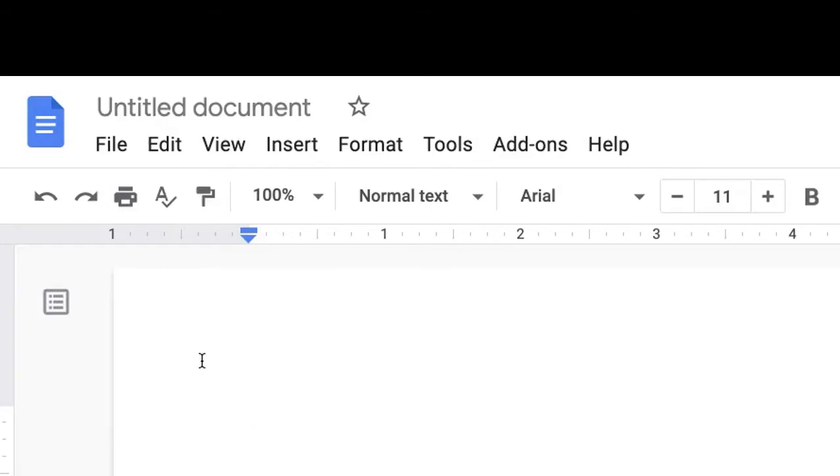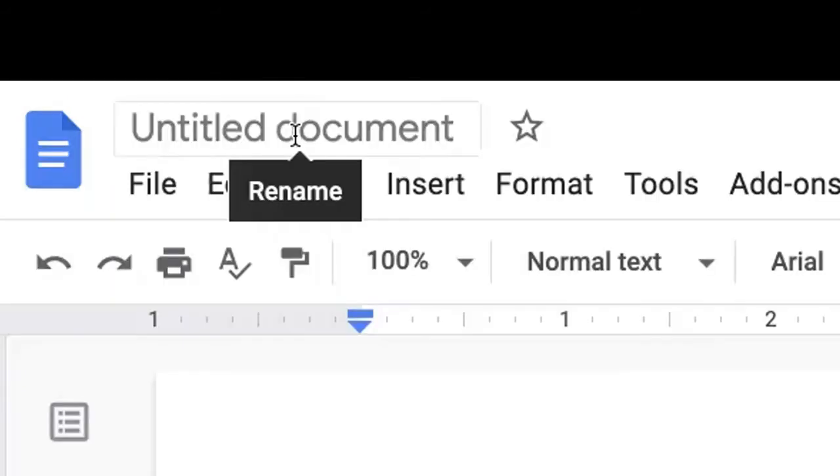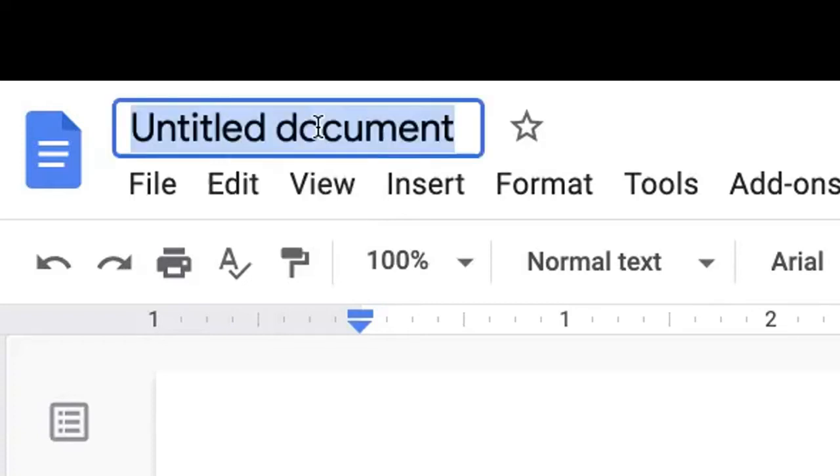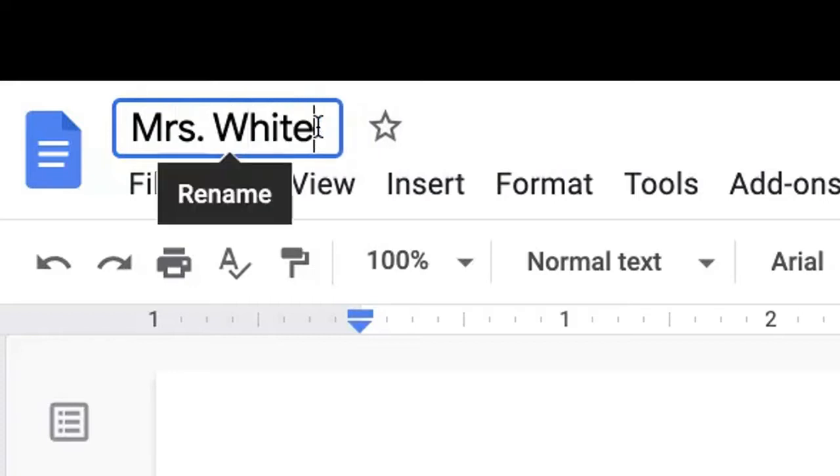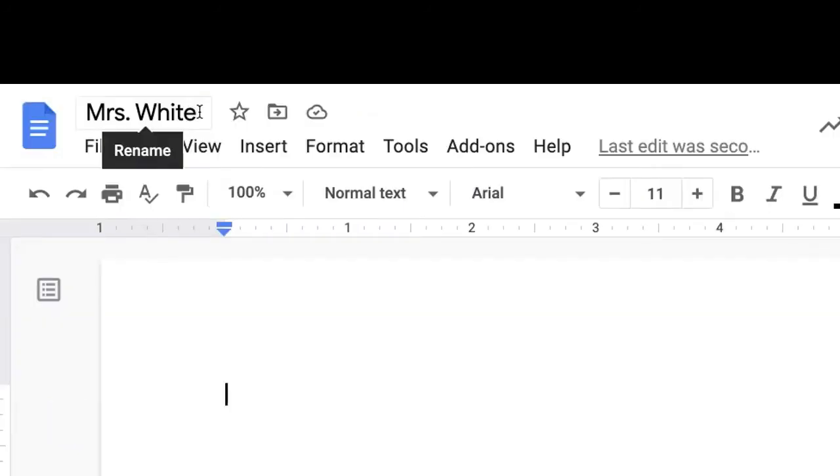The first thing we need to do is type our name in the upper document. So let's go ahead and click the untitled document and hit the backspace or delete key. And let's type your name in here. After you type your name in the top window, I want you to look at your cursor.